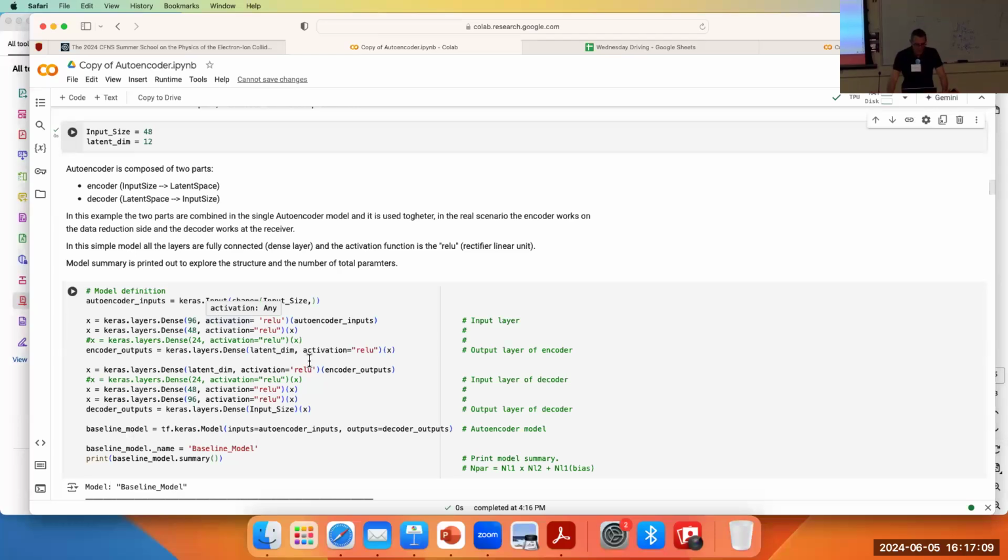And when you get the output at 12, then you do the opposite. You start from 12, you go to 48, and then you go to 96, and then you end up with 48. And you see here, 24, 48, 96, and then there is the final value. Input size, because obviously this is an autoencoder, so starting from 48, I have to end up with 48 if I want to see a signal that is similar to the one that I used. Okay, is all clear? So this is the way.